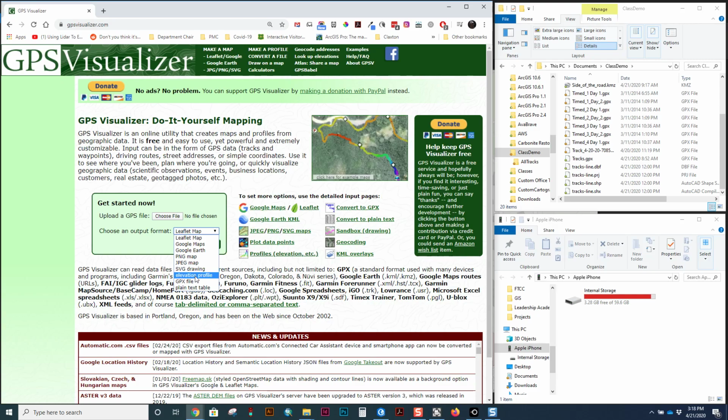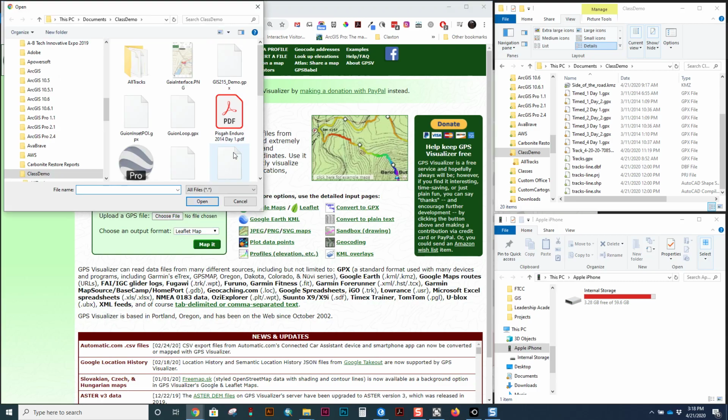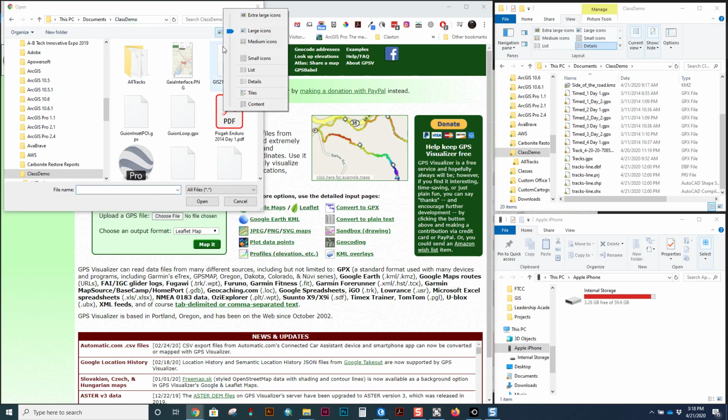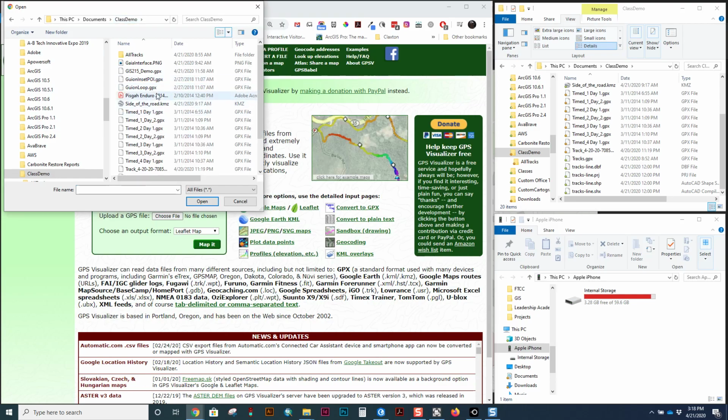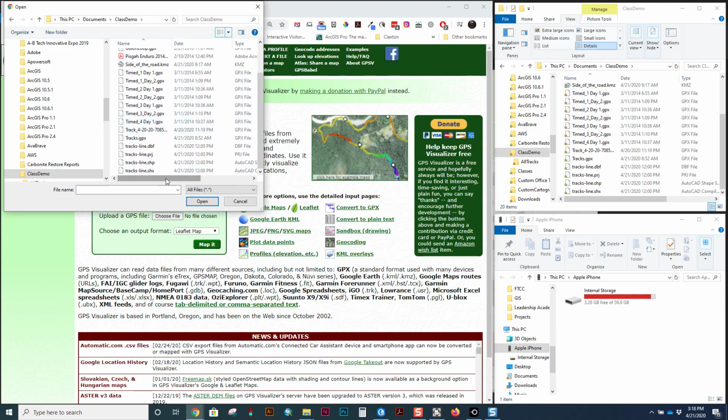You can even create elevation profiles, and there are ways in the software to enter in multiple GPX files and combine them even. So you can do a lot of different neat stuff, and let's just look at using a Leaflet map at a really basic example. And so I'm going to go choose from my class demo folder, and I've got a lot of stuff in here from doing a lot of tests of this stuff.